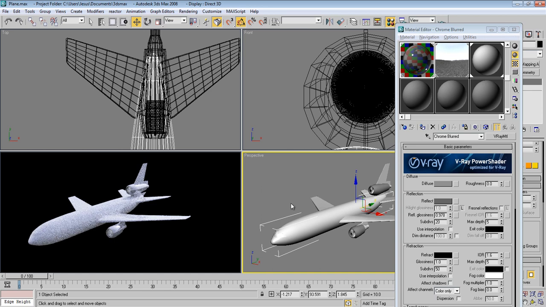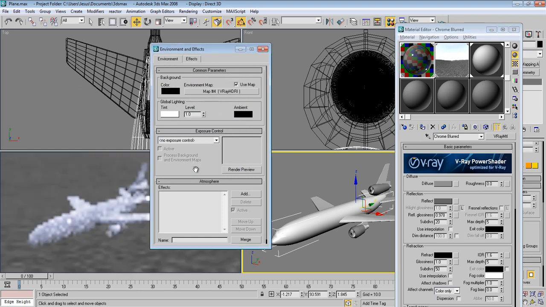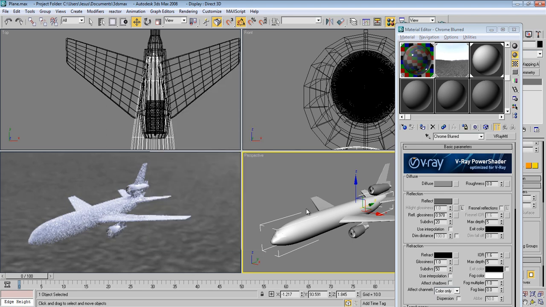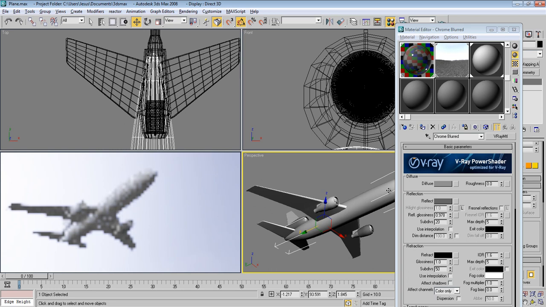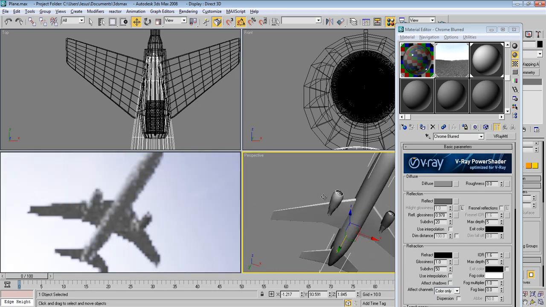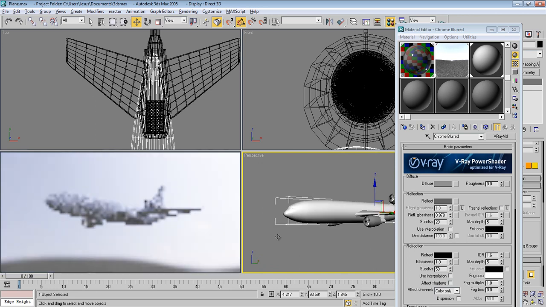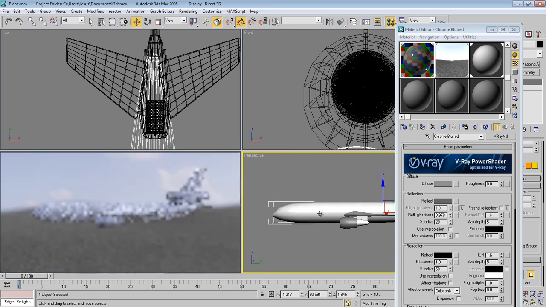Now, just for more realism, we can press 8, and for the background you can just drag this to here. See how this looks from there. So if you go to like here, it will look like the plane is in the sky or something. Really just play around, and hope you guys have fun with this.